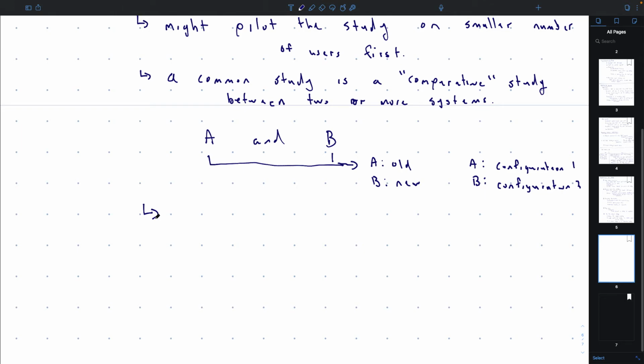And so what's much better to do is take your participants, split them in half, and half of your users are only going to use system A. They will never see system B. The other half are only going to use system B, and they will never see system A. And that eliminates this learnability effect. So that type of design is called between subjects, and it's sort of the gold standard for a comparative study.